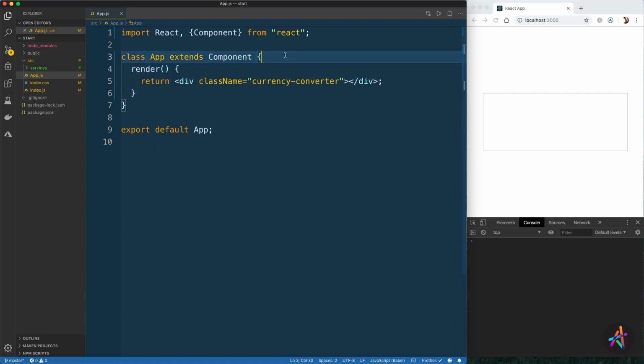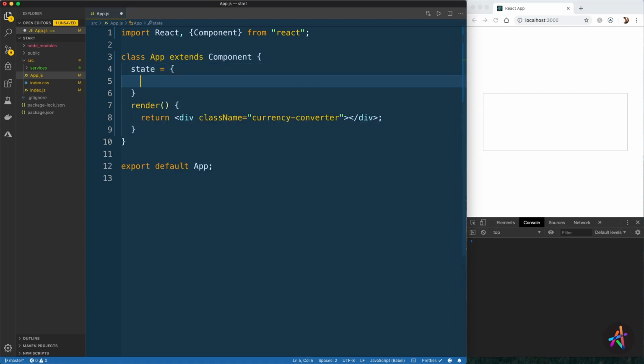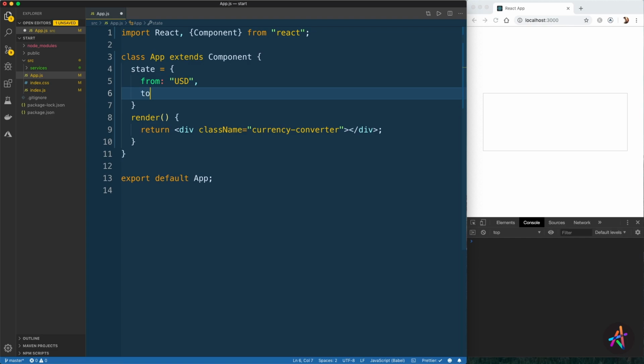Let's begin by modeling our state object first. The first two properties, from and to, are used to set the symbols for currencies that you wish to convert between. So by default, we are converting a value in US dollars to Indian rupees. Based on the choices you make, we'll update these properties and use this change to trigger a function that fetches new rates from the API.